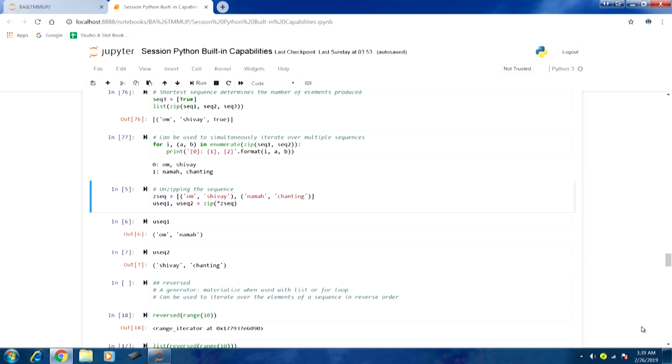Because each tuple has 2 elements, in the unzipped sequence we can assign like this. On the left hand side you can see U seq1 and U seq2 to indicate the unzipped sequences. If I run this and check the values, the first unzipped sequence U seq1 is Om, Namah. In the second unzipped sequence, the first elements Om and Namah had been clubbed, and the original sequence has been restored. In the second sequence also the same thing, Seva and chanting have been clubbed and the original sequence 2 has been restored. In this fashion we can unzip a given sequence as well.